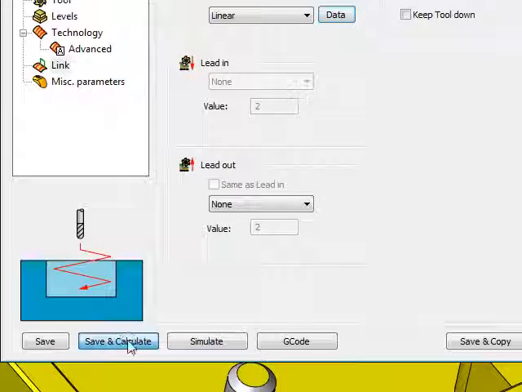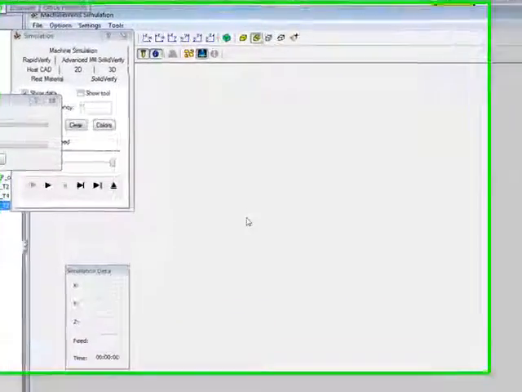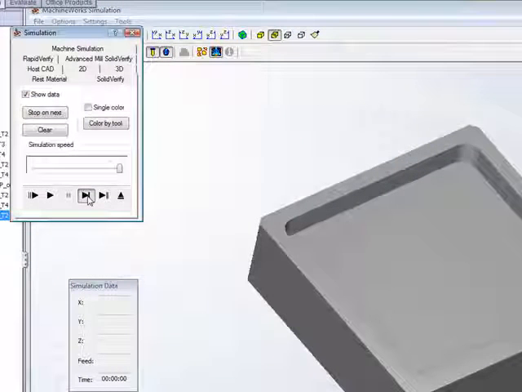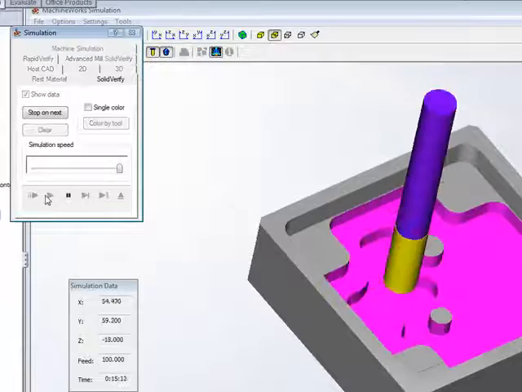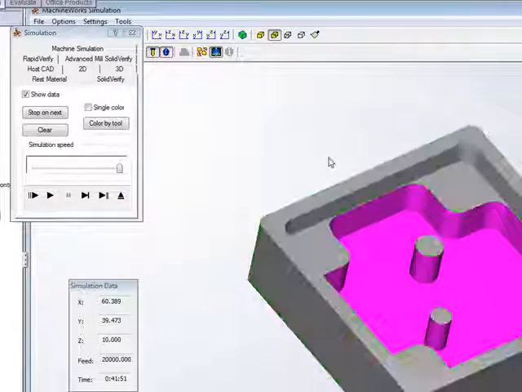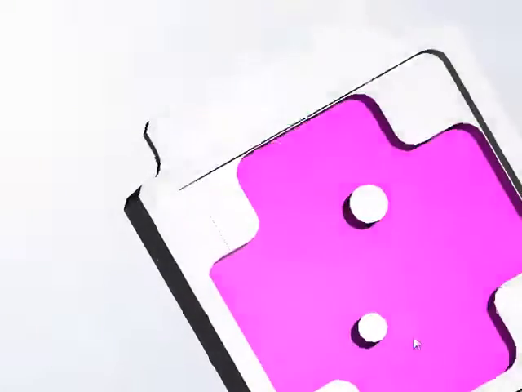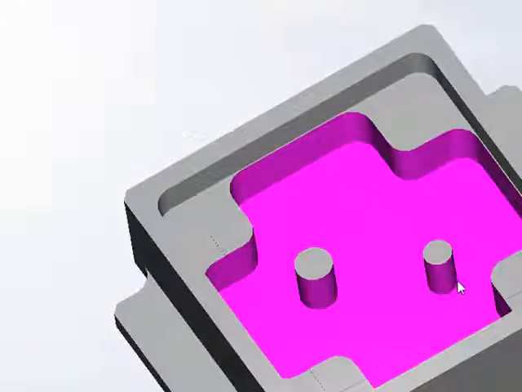I'll simply do save and calculate and simulate, and if I use my solid verify simulation, you'll note that the tool goes back and forth into the part itself and then clears out the entire floor as shown over here. But you'll note there are certain areas that could not be machined because the tool did not have enough room to go through there. So that will deal with rest material.